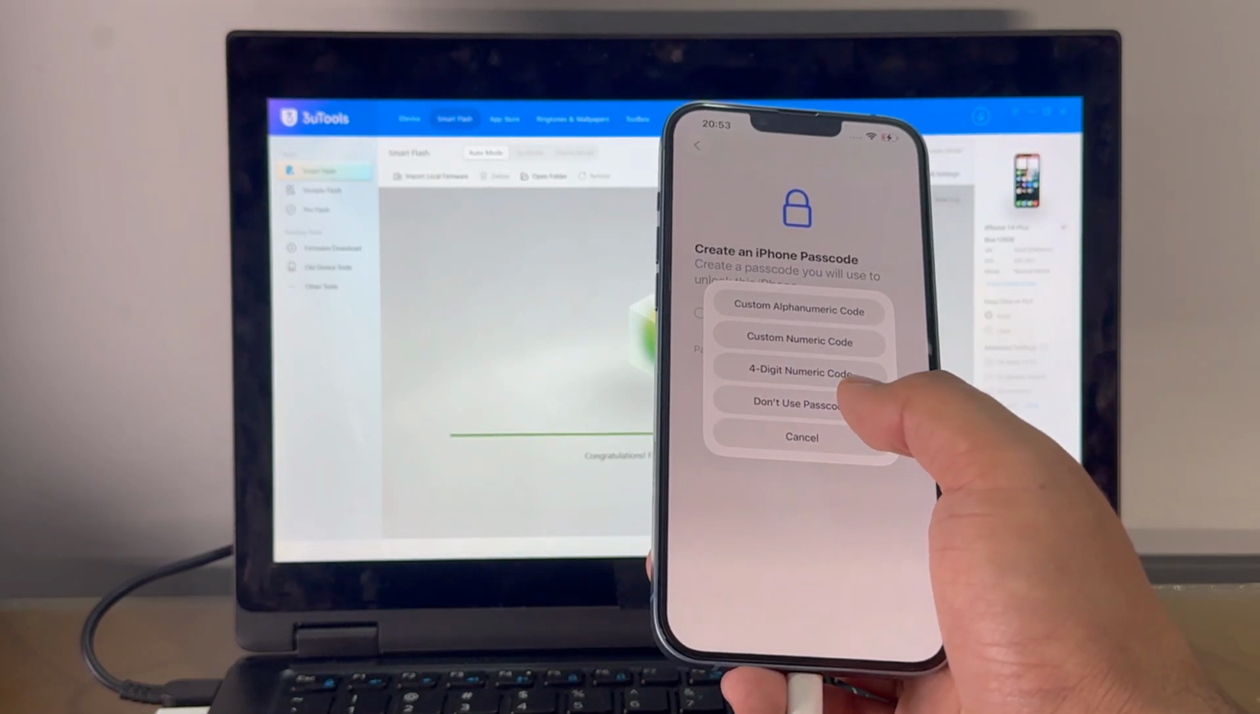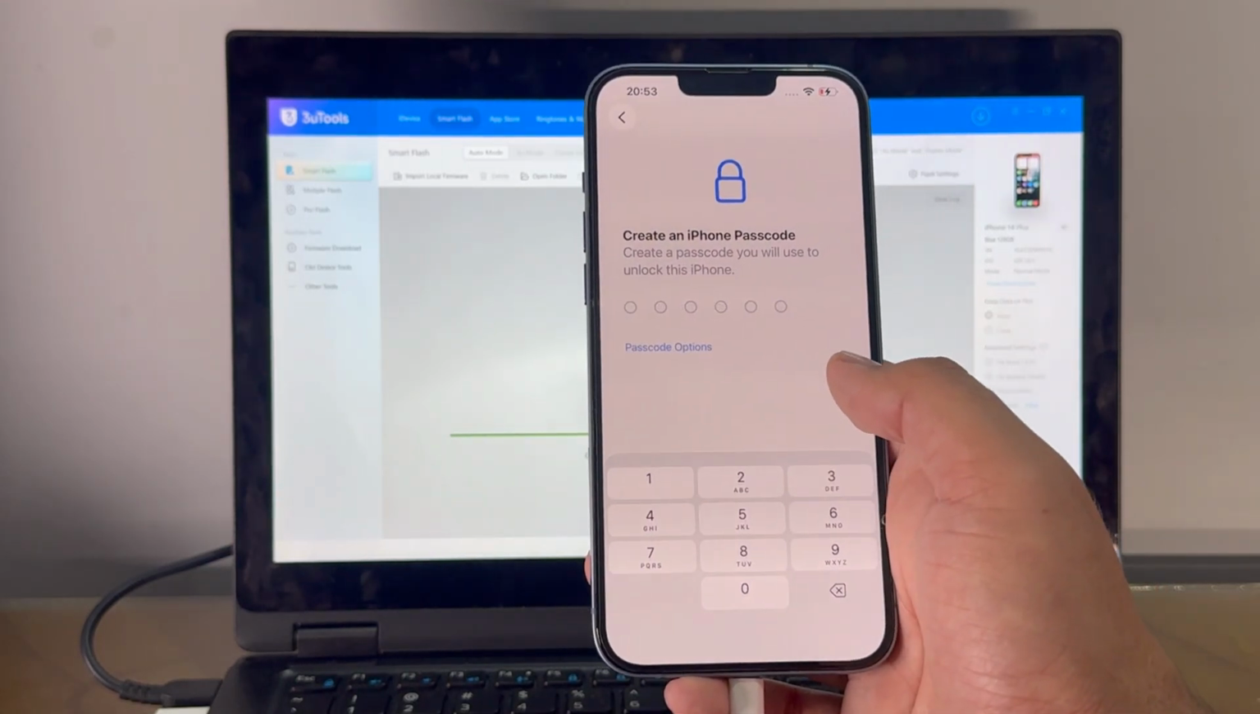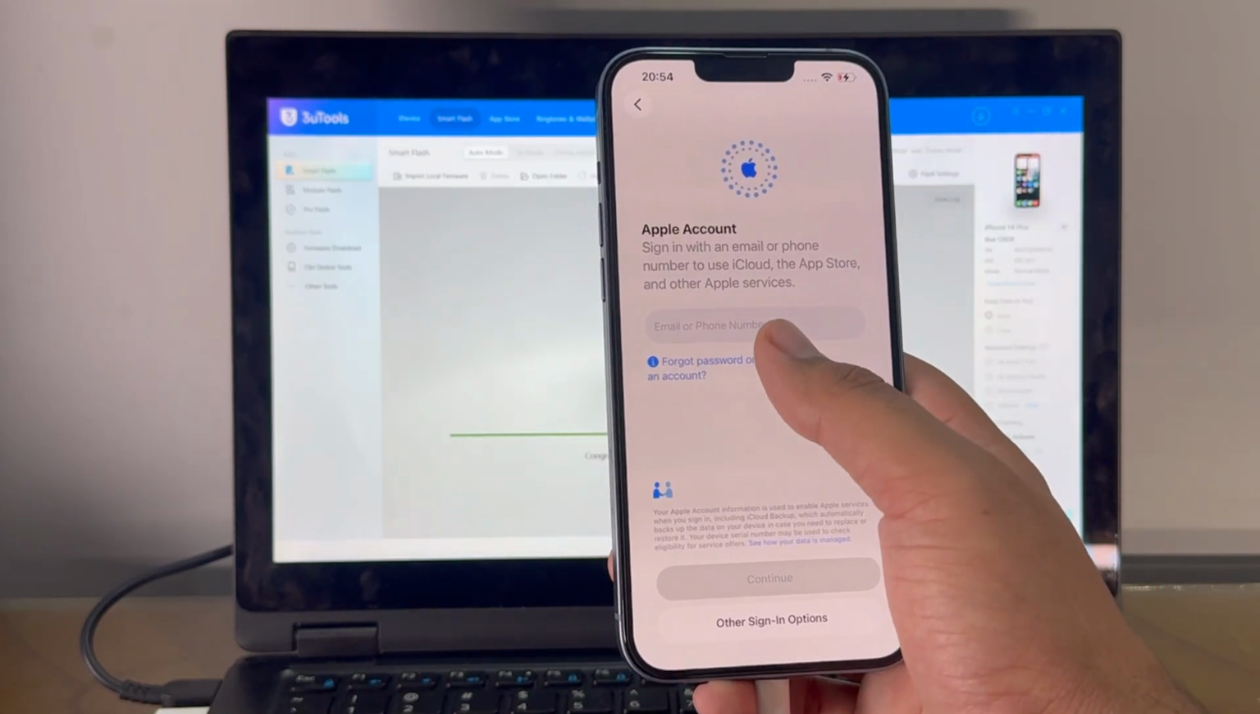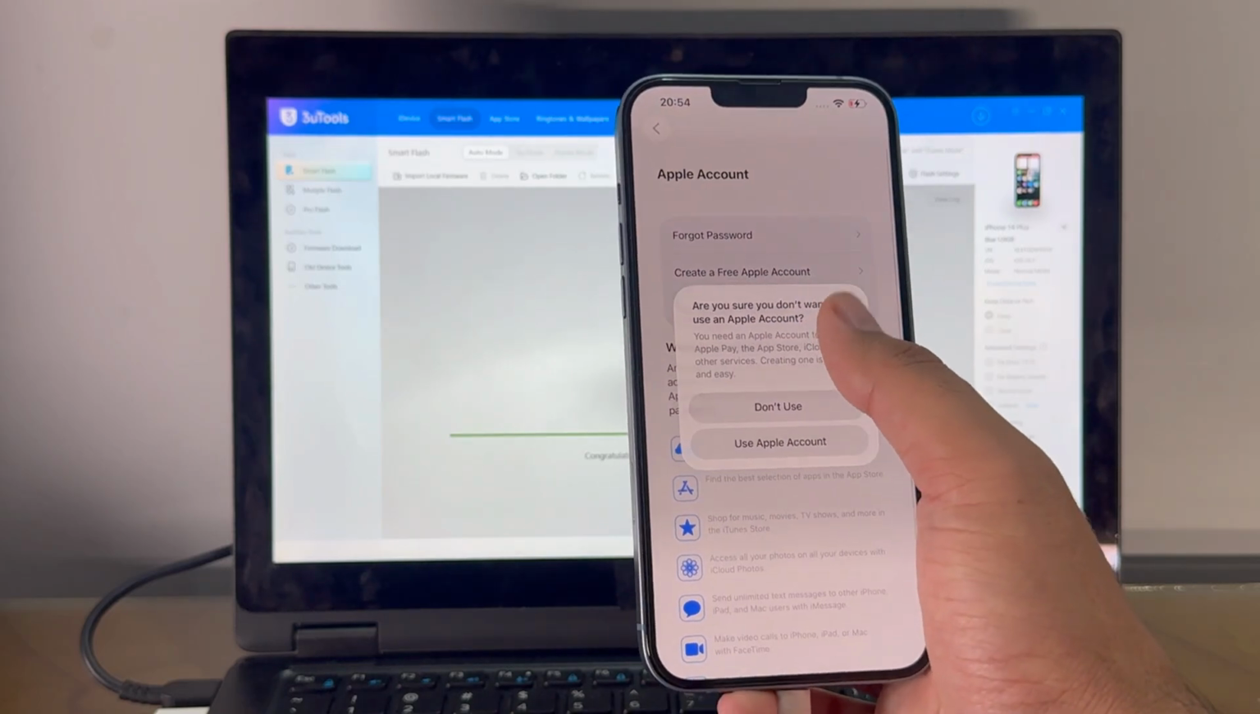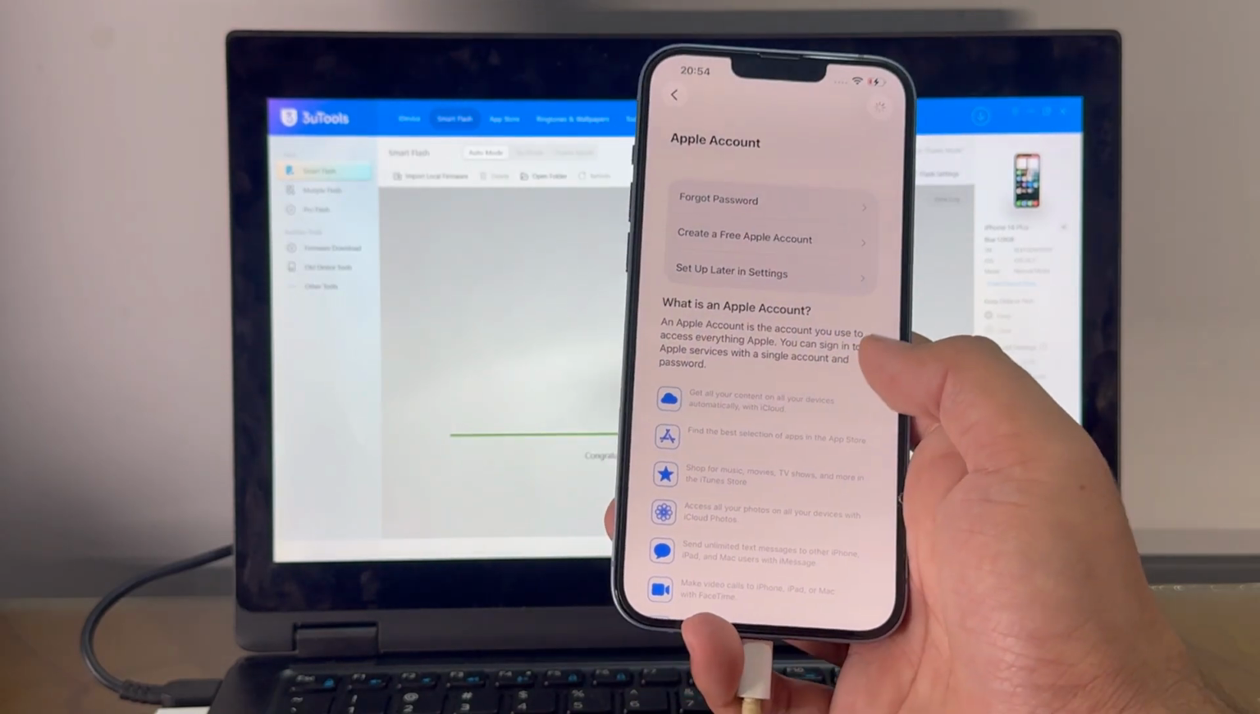Follow these steps to activate this phone. Set up later, don't use.